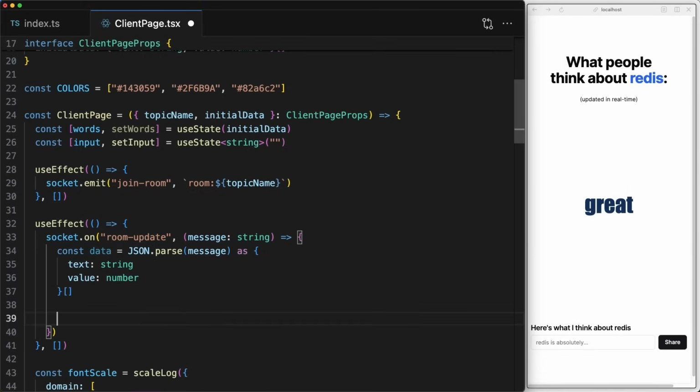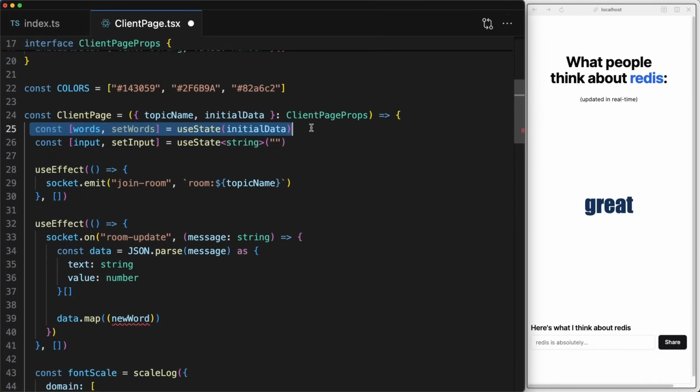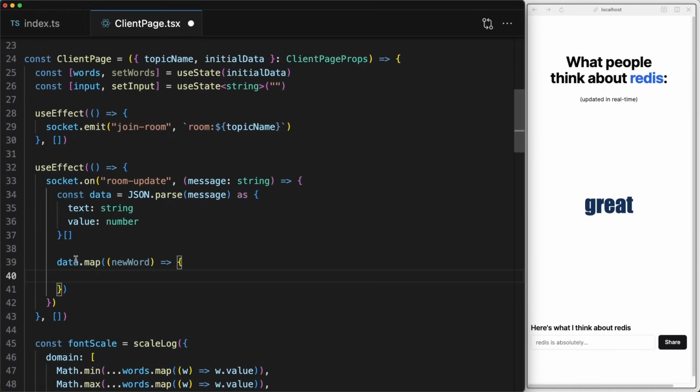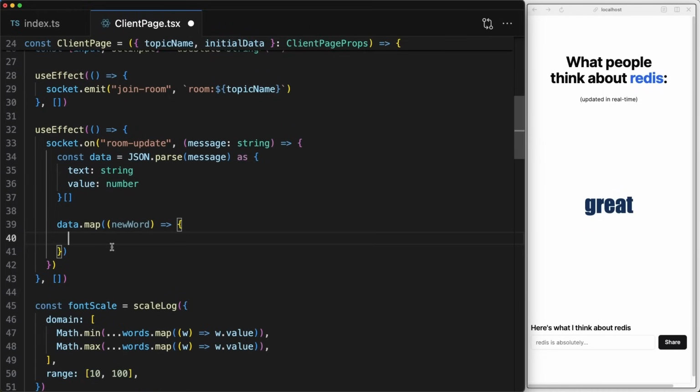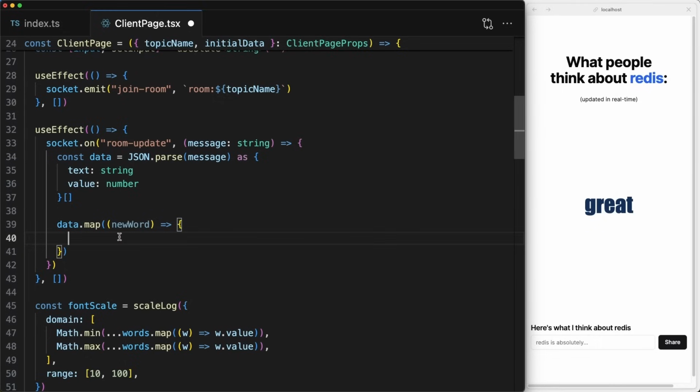Beautiful. And now let's say data.map, and for each new word that we want to now merge into our local state, right? That's how we achieve the real-time UI updates. We can simply execute some logic. The first thing we're going to do in here is check: is this word that we are just receiving from the other clients already included in our state? If it is, then we're just going to increment the count for that word. And if it's not, then we're going to add it to the state. Maybe it sounds a bit abstract, but trust me, it's very straightforward.